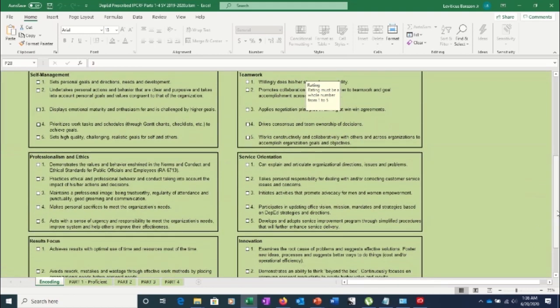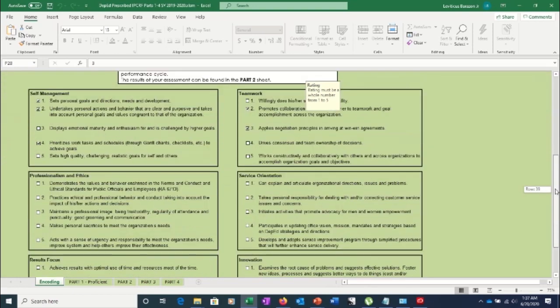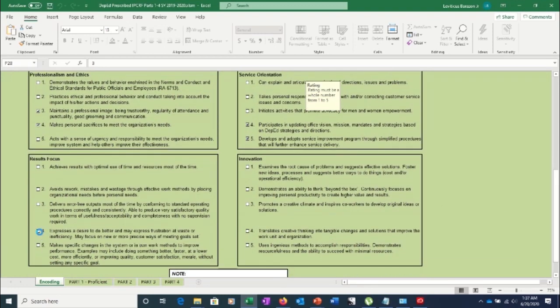Okay. So you choose among this set of behaviors here, and the highest is 5. Alright, so let me just self-rate myself. Okay, so you may self-rate yourself here.